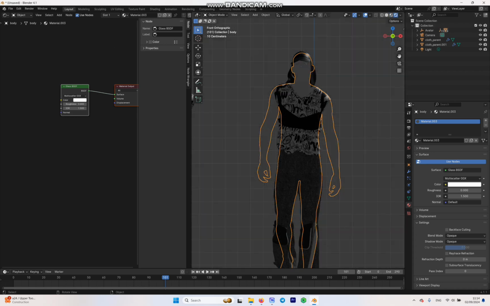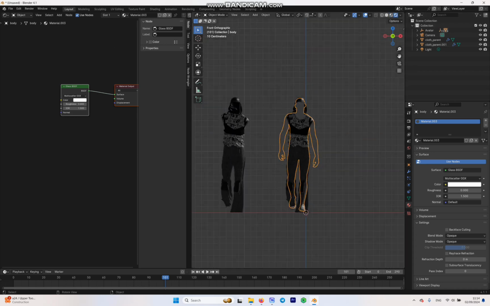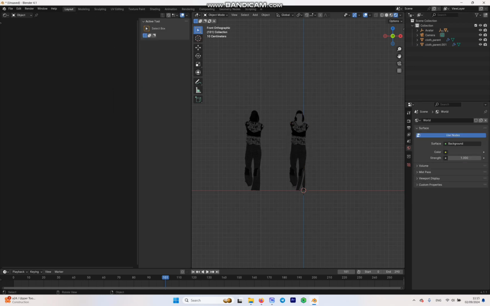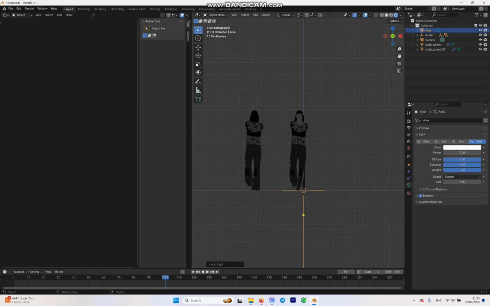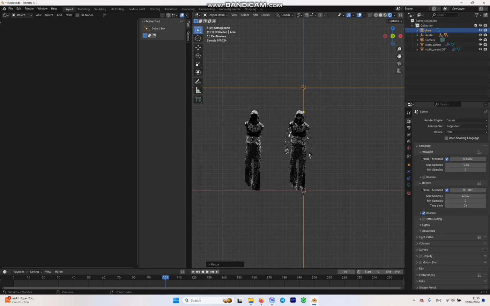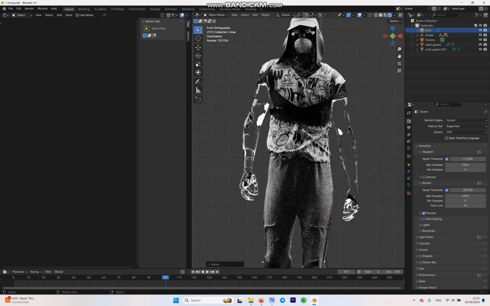And now if you change this to the render view, you may see that our light is not proper. So here, Shift and A, light, area, and G, Z to make it a bit higher, S to scale it, and here you can set the volume up. Go here to the render, and right now the render engine is EEVEE, let's set it to Cycles. Now if you see, you can see through the glass.